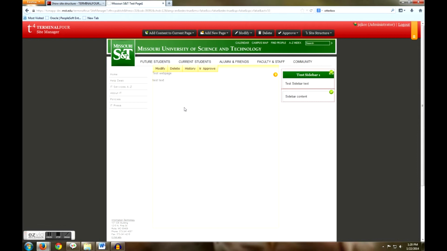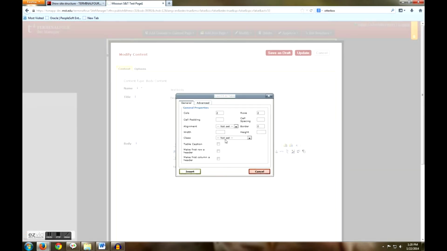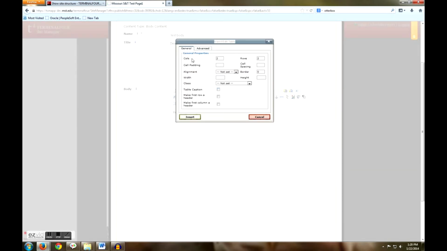Once you're in, hover your mouse over the body content you wish to edit and select the Modify option. Once in the body content editor, click on the Insert Table button right here and it'll bring up a window that looks similar to this. From here you can determine the number of columns and the number of rows as well as a number of other options that I'm about to explain.